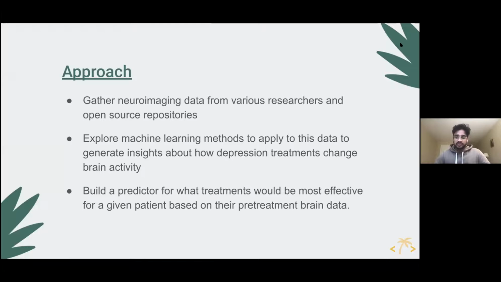So there's a few steps in this. The first step would be to gather data, because without the data, machine learning does nothing. Our plan was to do some research, find some peer-reviewed articles, and then check some open source data repositories, see if we can find some interesting data.